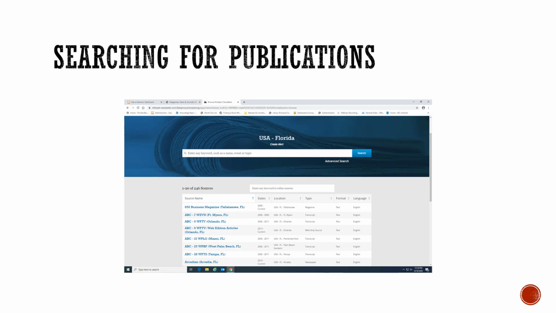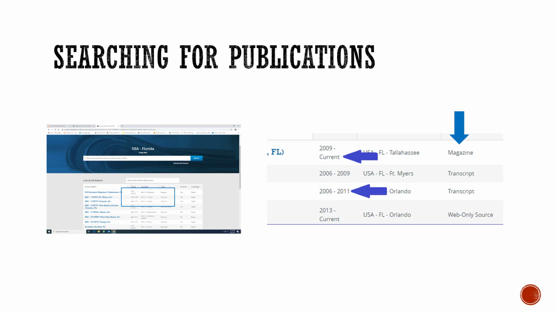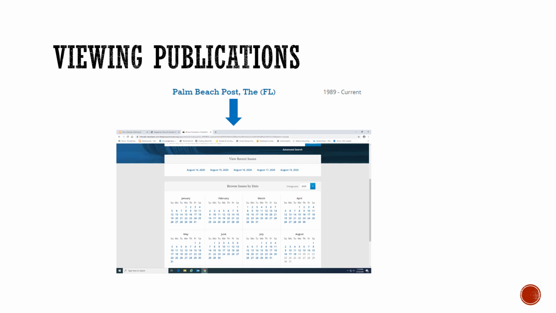You can see that next to the links, there are date ranges that show what's available. If the service keeps current, then you'll see current in the second slot. If not, the date of the last available issue will be in the second slot. We can also see information about where the publication is from and what kind of publication it is. After clicking on the title, a calendar like this should appear. Every calendar date with a link is a date that has corresponding articles available.